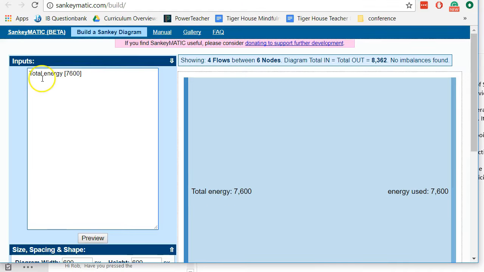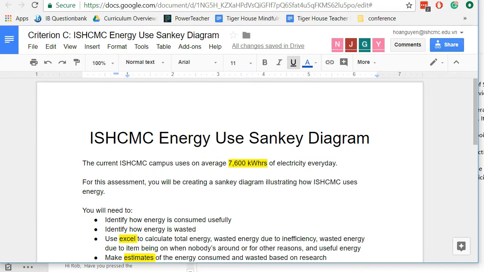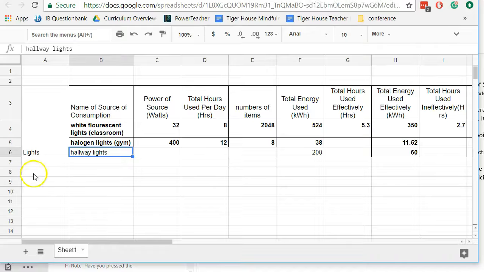First thing I have here is total energy being 7,600. I got this value from, as I said before, right here. This is the amount that we know we use because we pay our electric bill, and that's what it said. That's per day. Now we're going to say that this energy is going to different purposes. And here I haven't done all the purposes, but I just look at the lights.